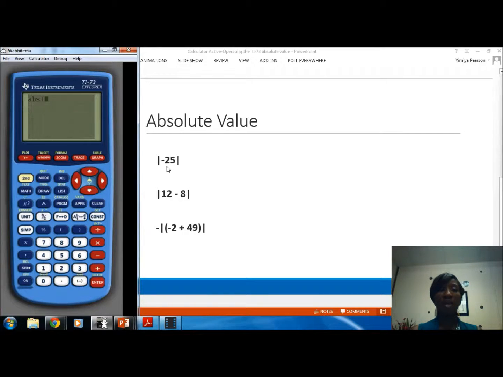And let's say I want to find the absolute value of negative 25. So the parentheses has already begun, so the calculator is asking absolute value of what? So I'm going to type in negative 25. Remember, the negative is under the number 3. And then 25. Let's close this operation and let's press enter. So the absolute value of negative 25 is 25.